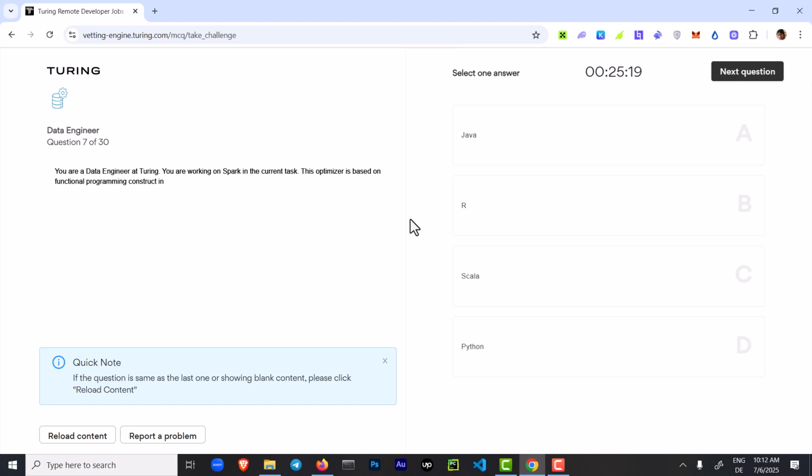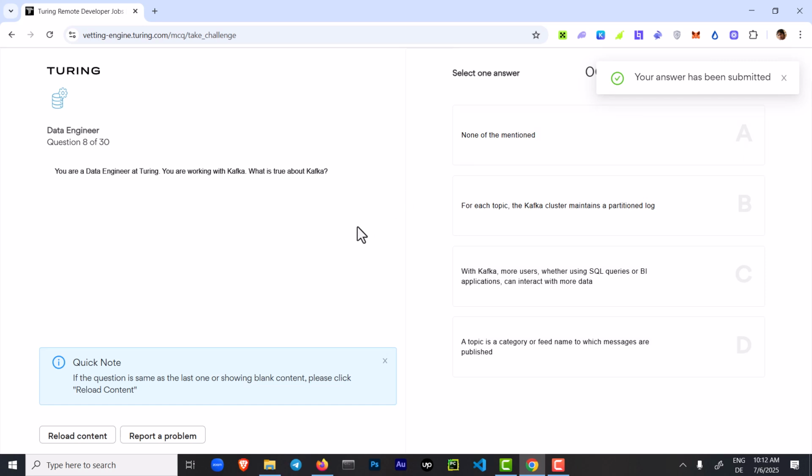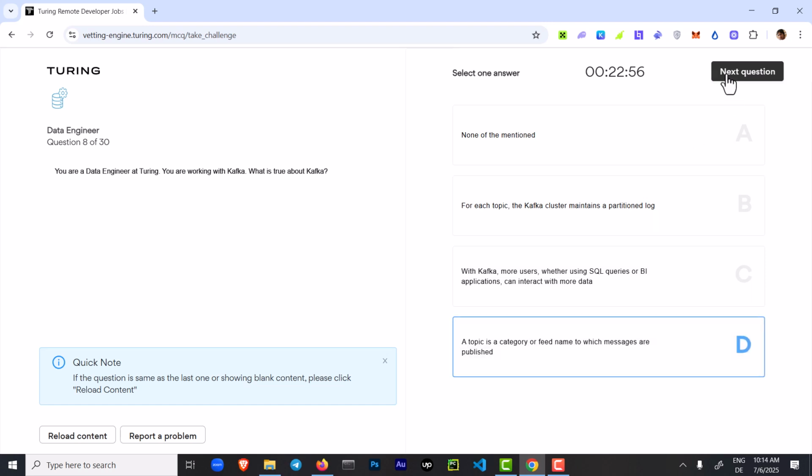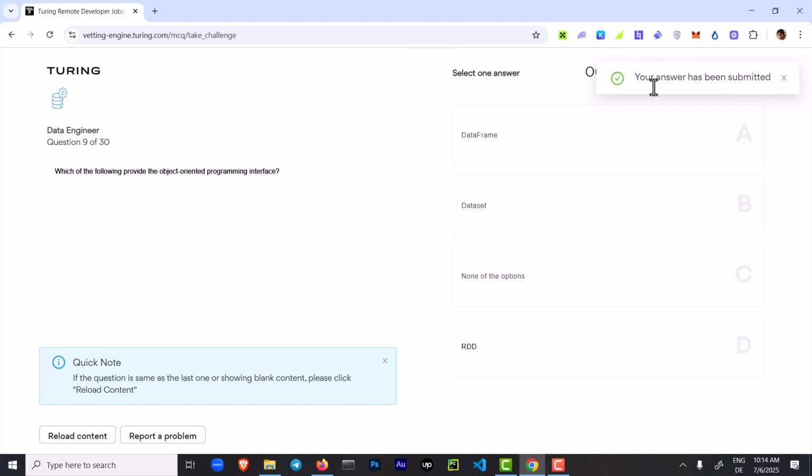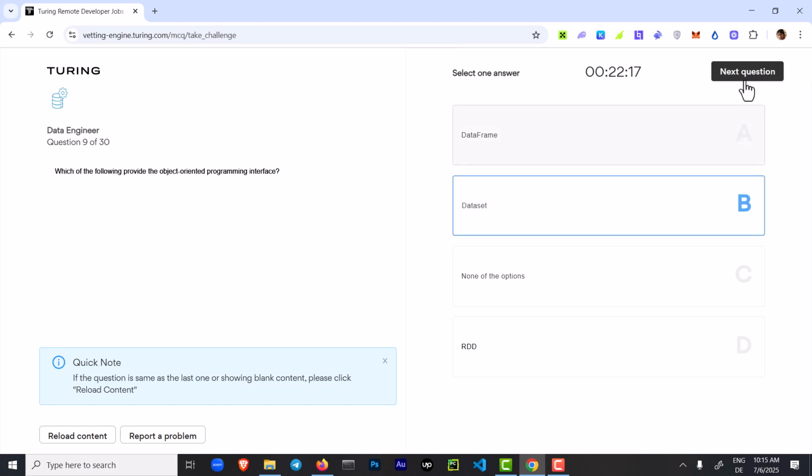You are working on Spark in the current task. The optimizer is based on functional programming constructs in Scala. You are working with Kafka. What is true about Kafka? Which of the following provides the object-oriented programming interface? Dataset.